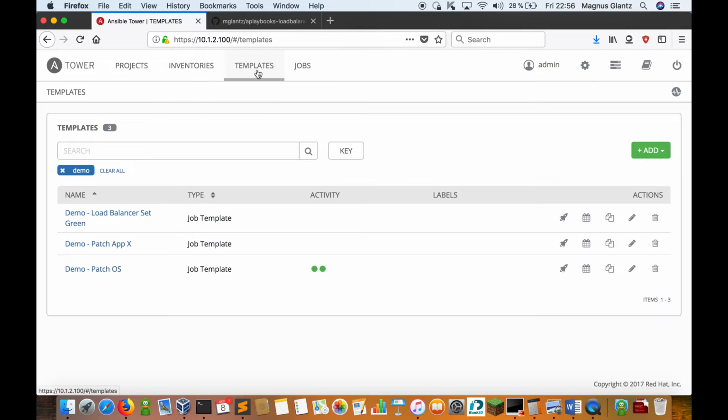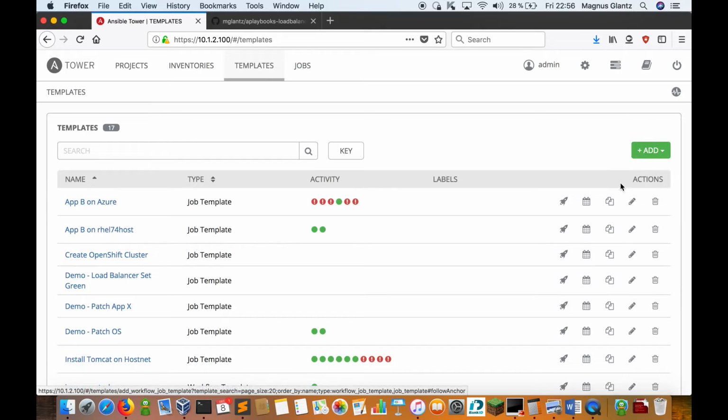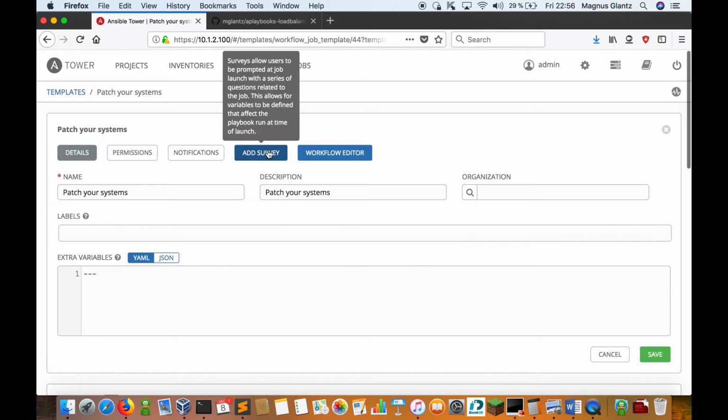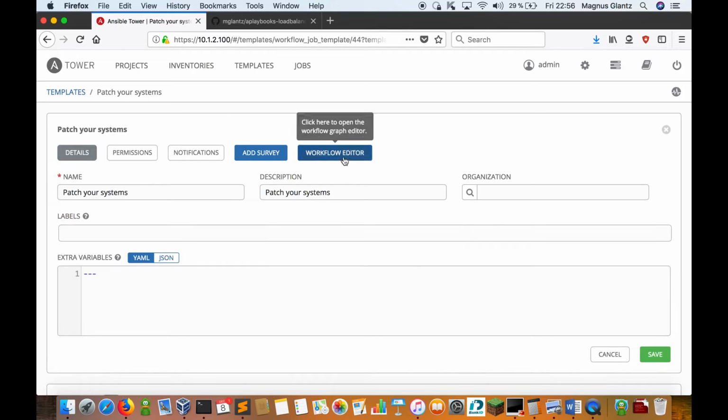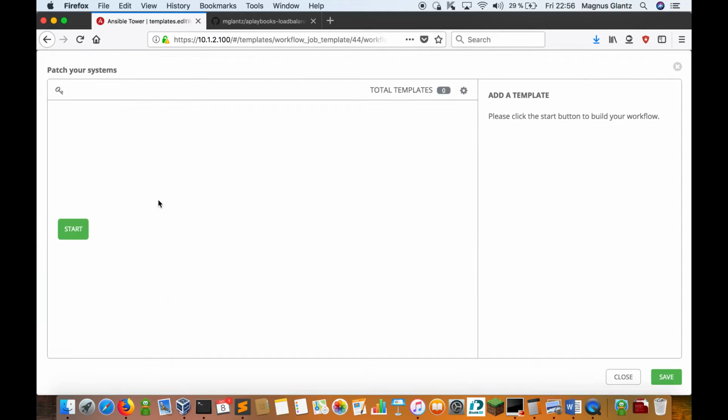So we'll create another template here, a special one, which is called a workflow template, and we'll call that patch your systems. There we go. Just save that. Now we can add a survey here to query the user for information as well. We'll go straight into something called the workflow editor. So this is a way for us to stitch pieces of automation together.